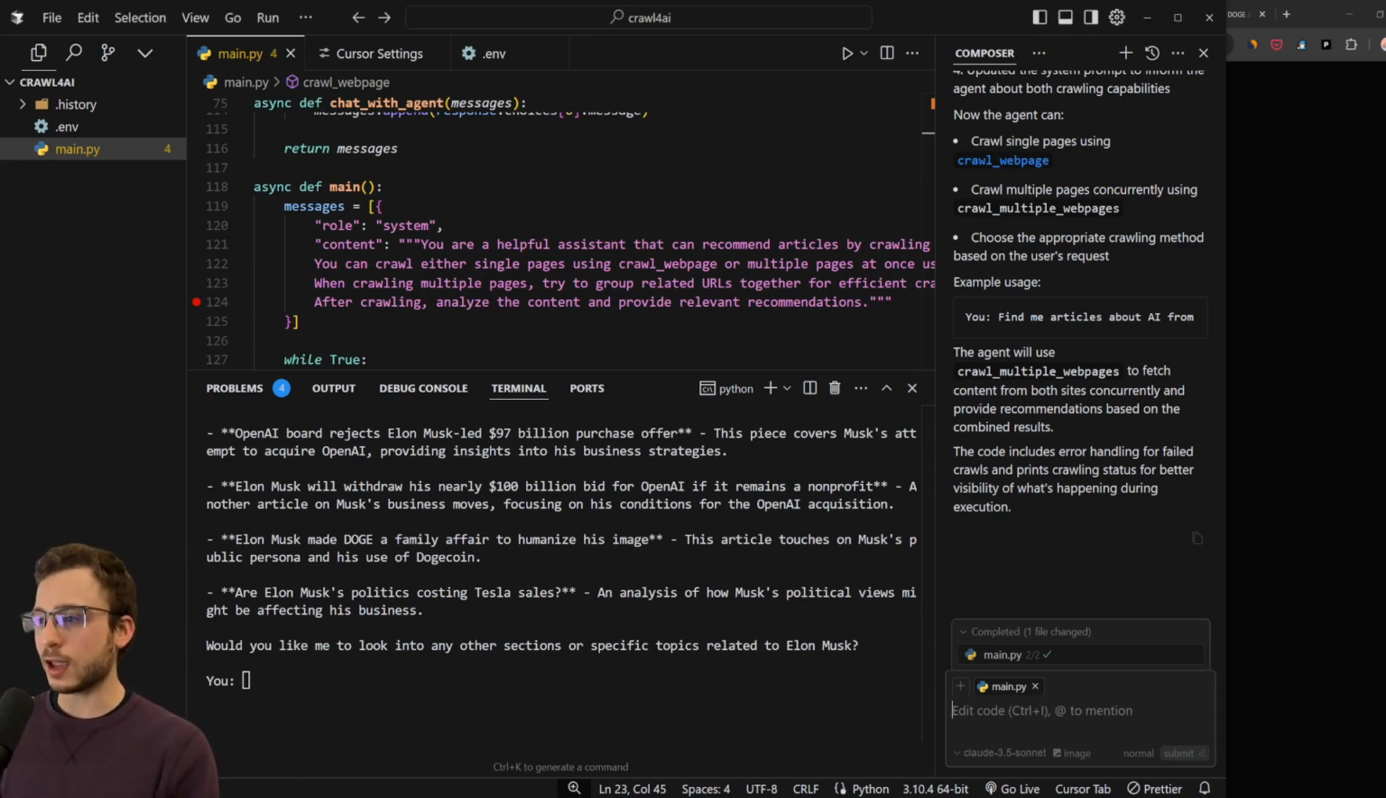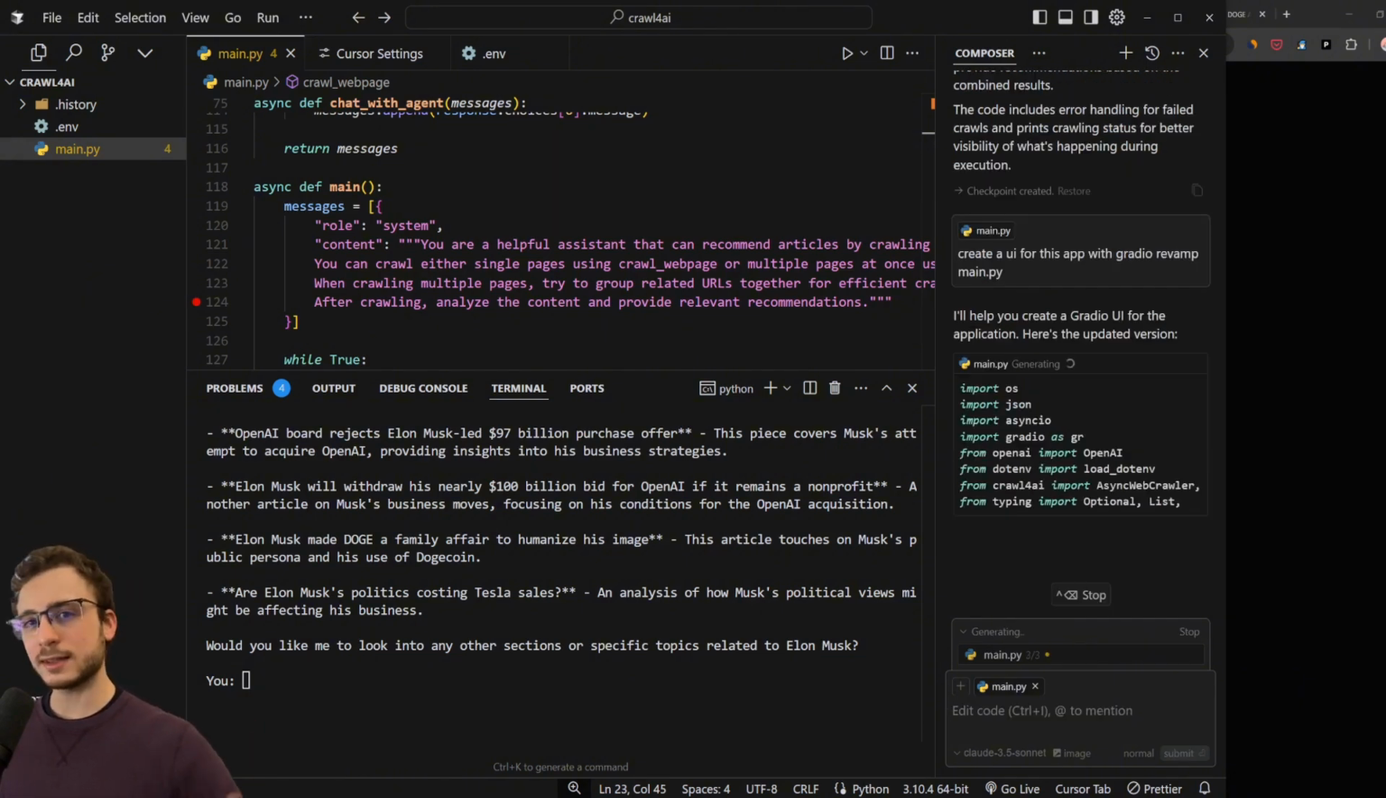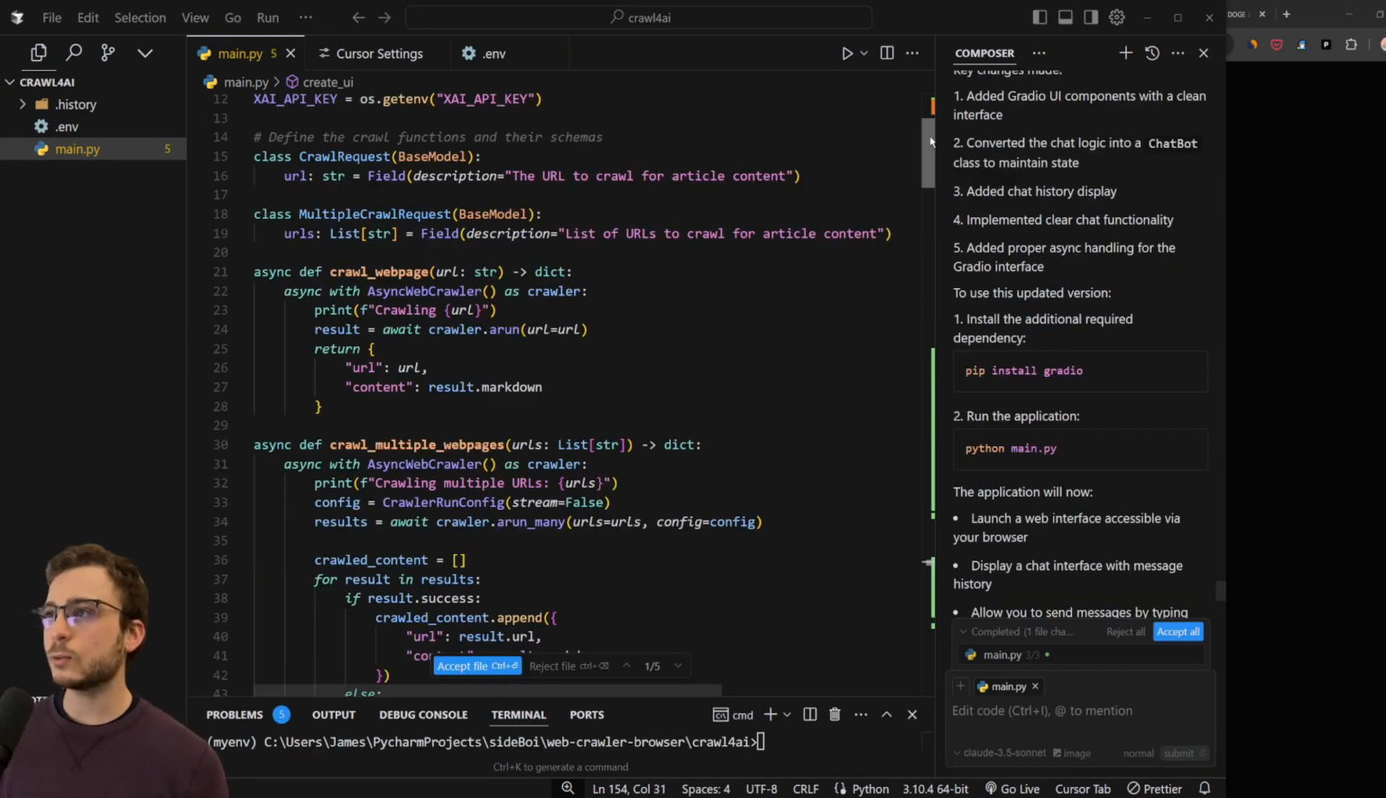We're going to tell Cursor to create a UI for our app. So all I'm going to tell Cursor is create a UI for this app with Gradio, revamp main.py. And Gradio is just an easy-to-use user interface library for Python. So we're going to submit that and see what Cursor gives us. Now let's see what Cursor returns.